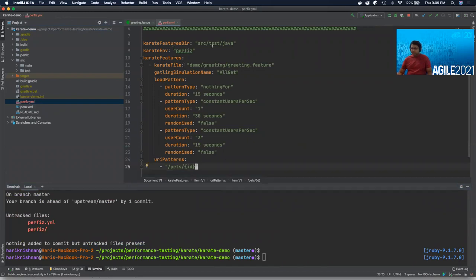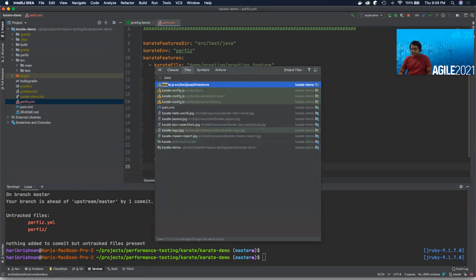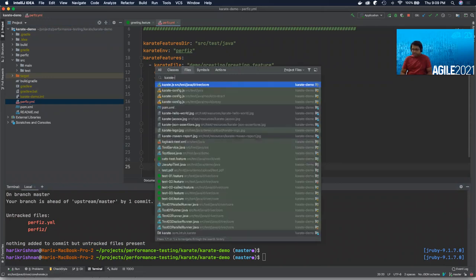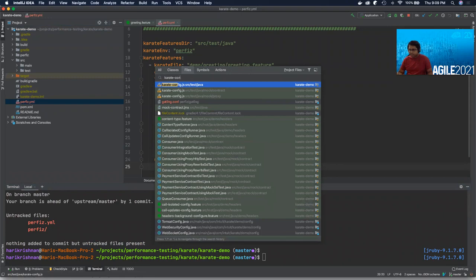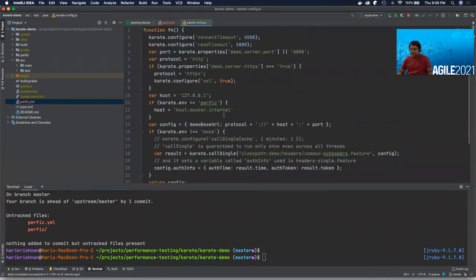At the top, I have the features directory and then the Karate feature file. Like I said, I would like to leverage the greeting.feature file. So these path parameters are helping Perfies locate where the feature file is and create a simulation out of it. The second element here is called karateEnv, which says perfies. Now, why is this required? This is because the Karate config has a minor change in it, which I have done. I'll show you why. Because Perfies is going to be running inside Docker, it needs to access our Spring Boot application, which is running on our localhost.